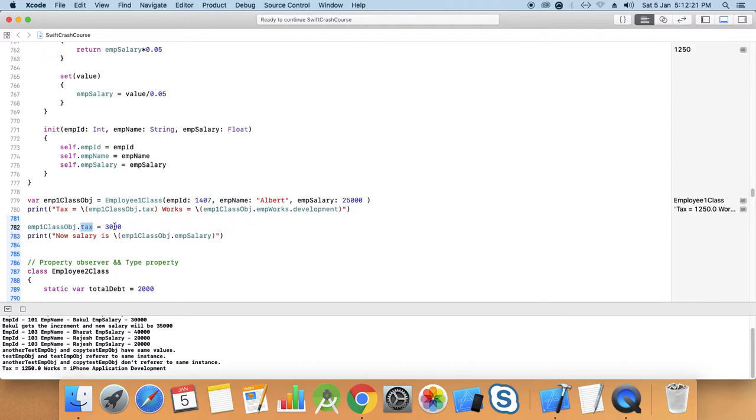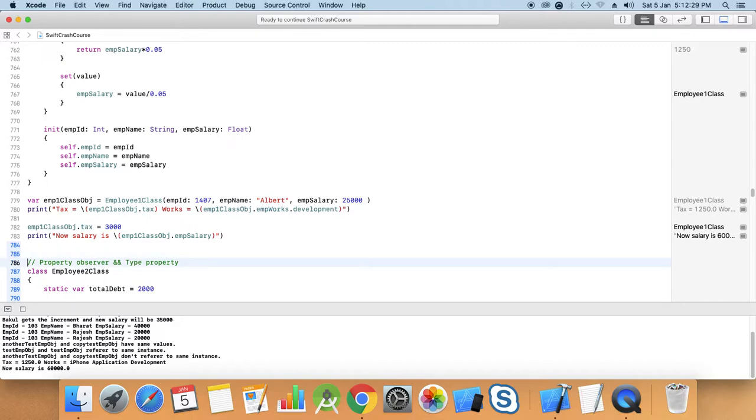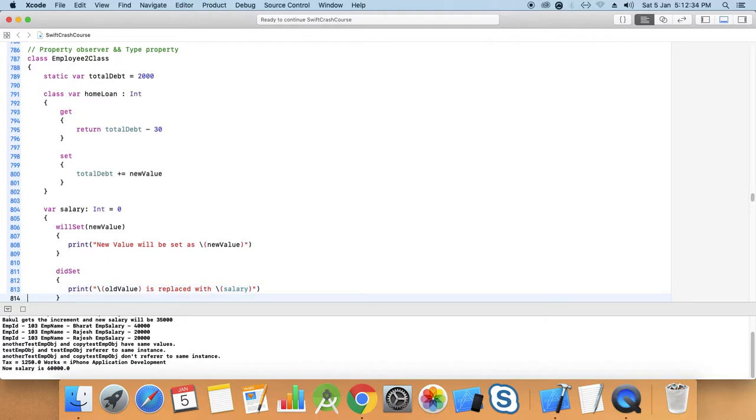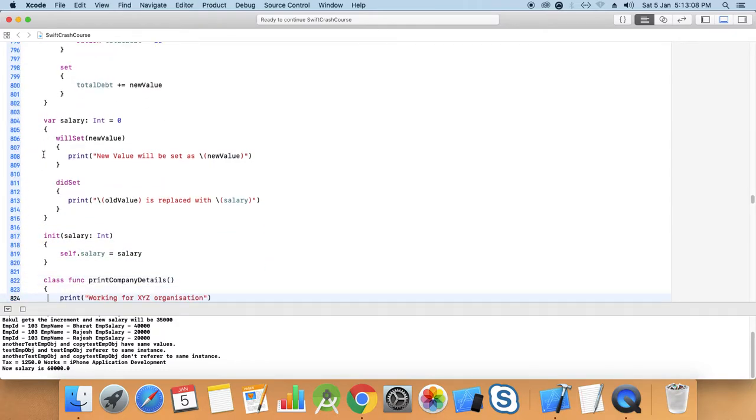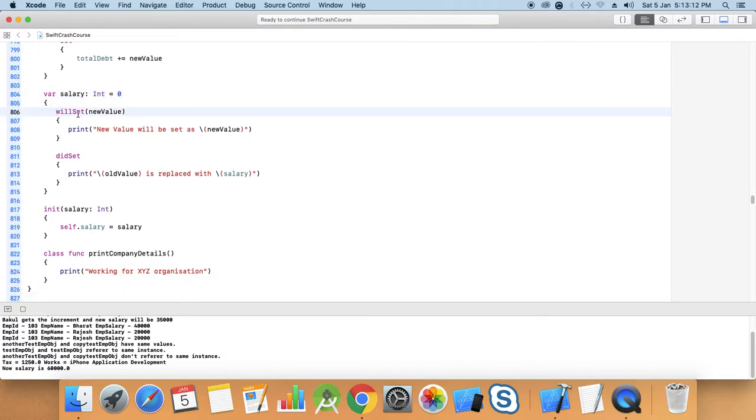Now I'm going to change the tax by assigning 3000, so it will also change the employee salary, and now you can see that the salary has been modified over here. In the same way, there is a property observer which is also available in Swift. Over here there is another class called employee2 class. Here I have created one static variable which is 2000, and it is a static type property, which is the same for all instances of that class. Observers can also be set on the property. For example, I have already put the observers willSet and didSet on the salary property. So whenever I change the value of salary, it will call both of these observers.